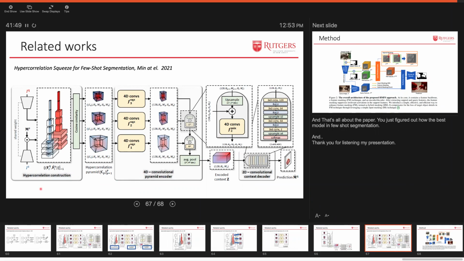And yeah, that's all about this work. You now know how the best few-shot segmentation is working. So that's all for my part today, and we can start part 3. Thank you for listening, by the way. Do you have any questions?